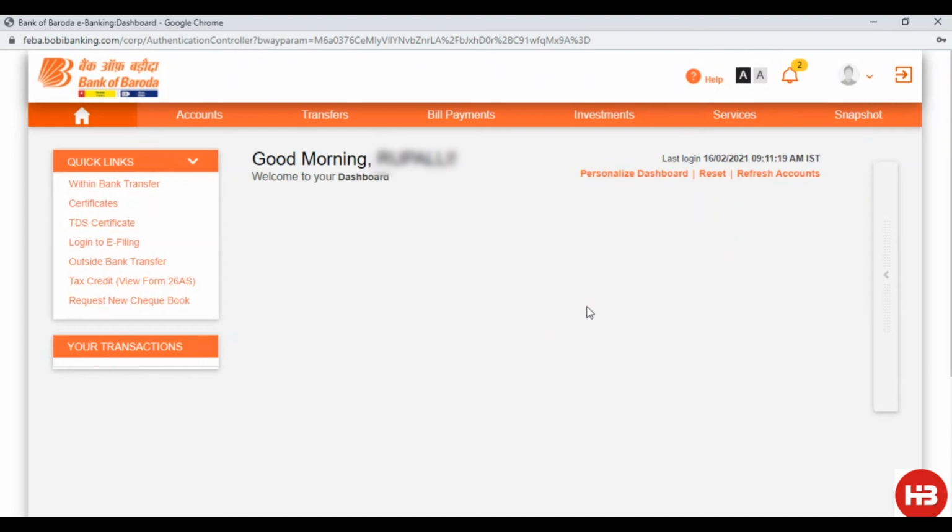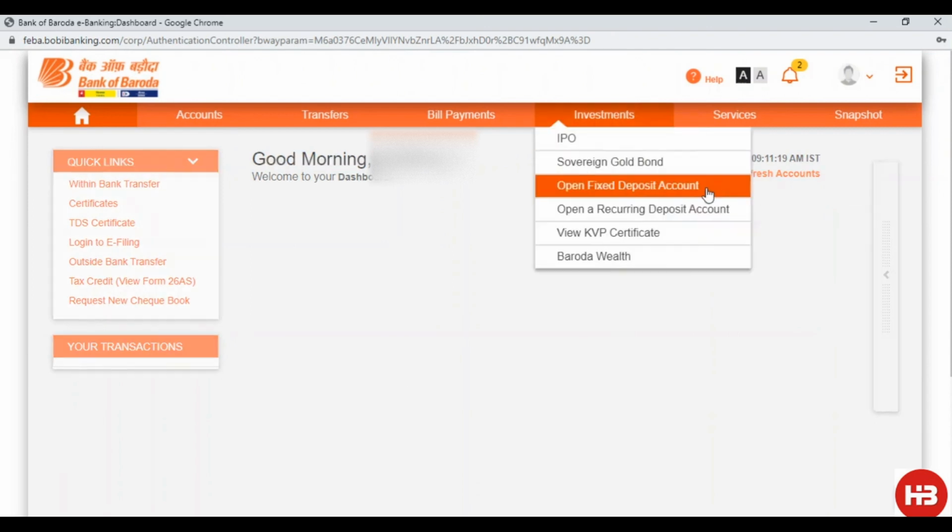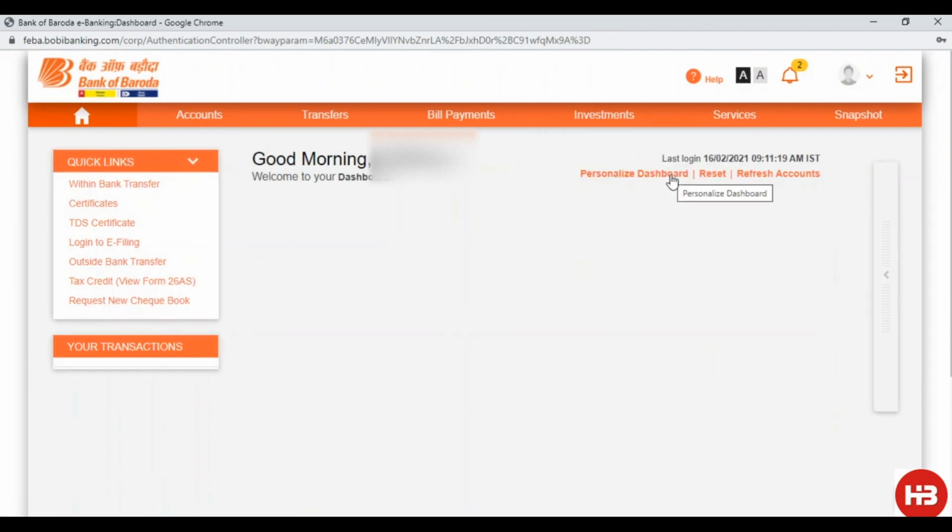On this dashboard, you see an option called personalized dashboard. If you log in the first time, everything is empty. It's not really user friendly, or it's not really giving you any information. At least you should be able to see your balance when you log in. So you can personalize this. Click on personalized dashboard.